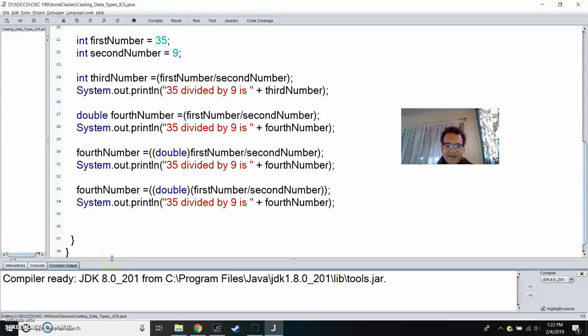Hi, this is a how it works video on casting and order of operations. So I'm going to try to make this as quick as possible. We have a bit of code here.